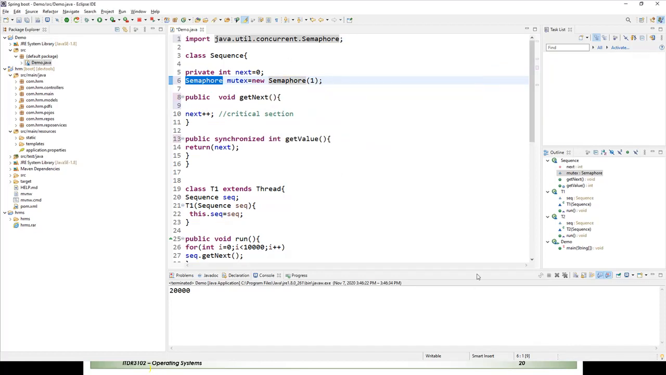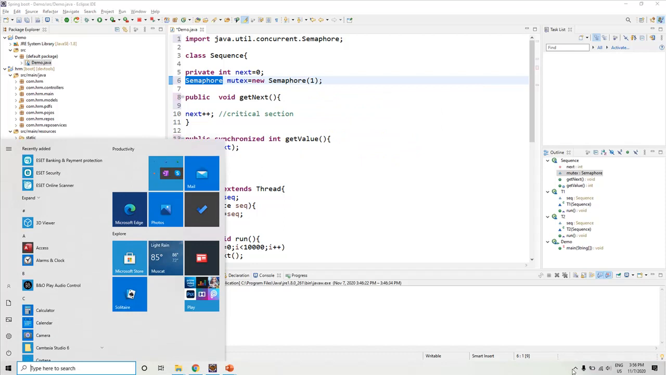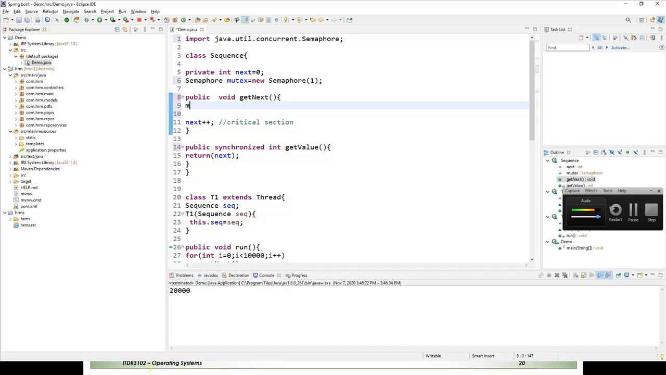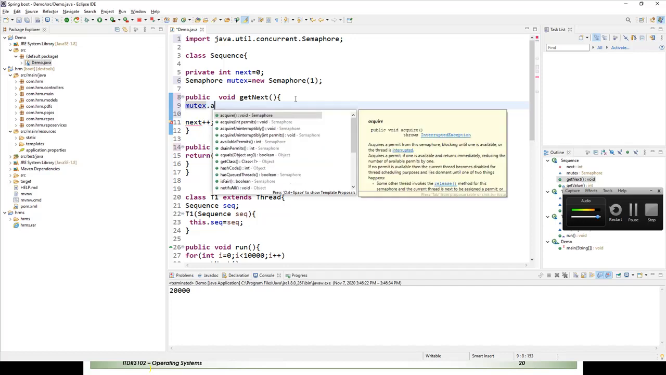Semaphore is in the util.concurrent package. It's a class actually. For that we create an object, and you can give any name. The initial value for the semaphore constructor is 1 because we want to use this semaphore to implement mutual exclusion. Then before the critical section, on the mutex semaphore object, we call a method acquire.